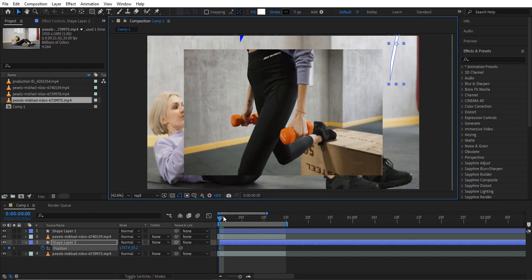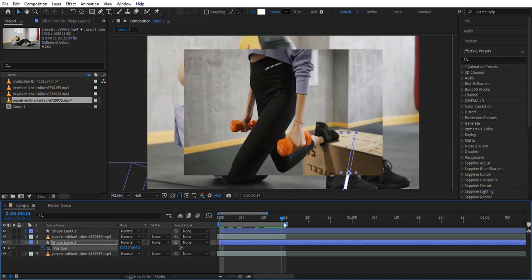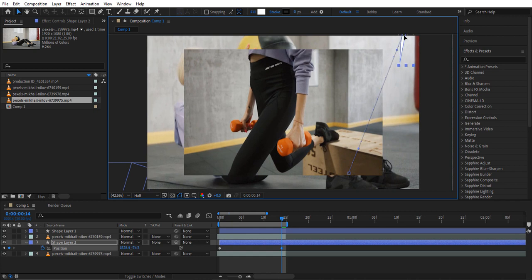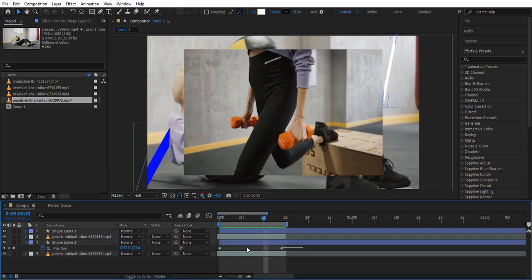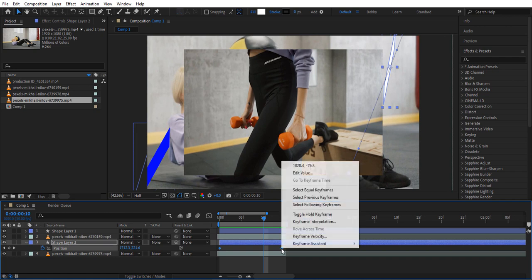Ctrl Z. Yeah, you want it to be there. Then at this point, you want it to be here. So let's see what will happen, guys. So can you see that? Not bad. Just let's ease those keyframes.